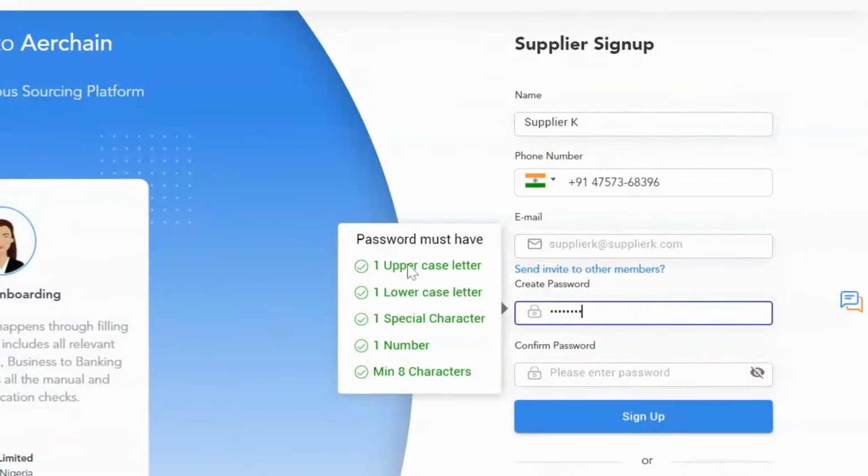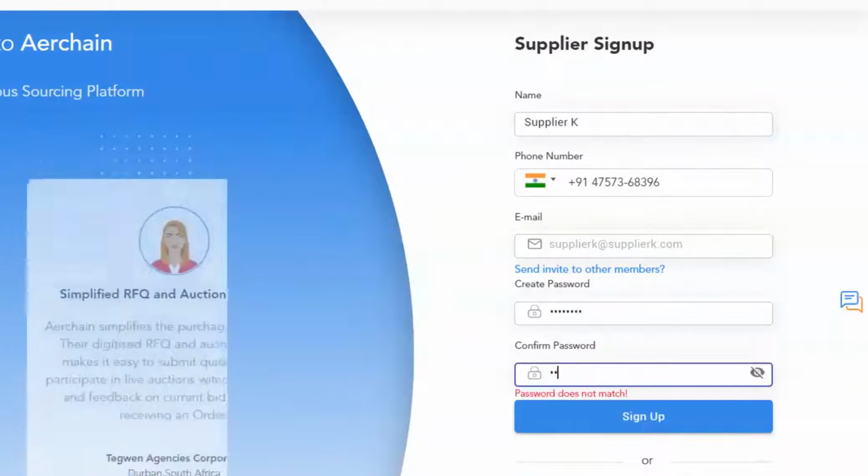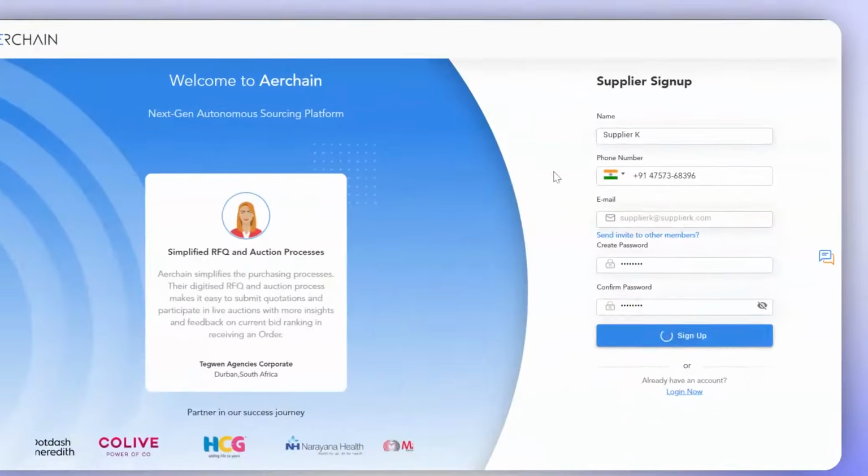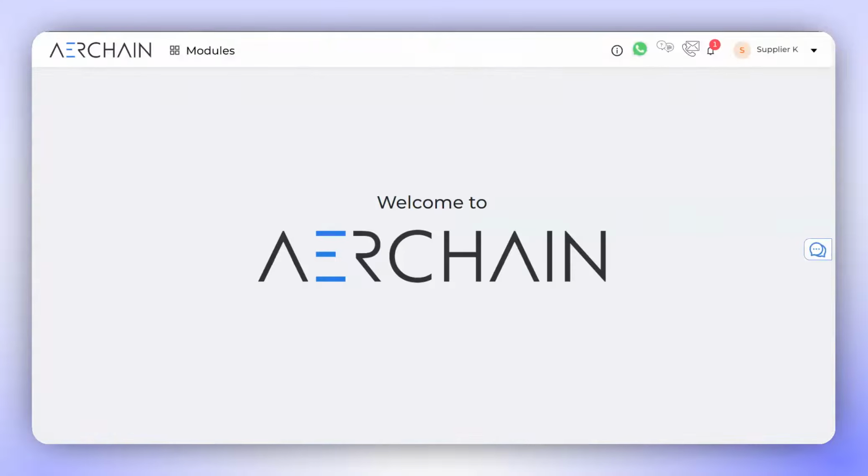While creating the password, please ensure that all the criteria are met. After clicking the Sign Up button, you will be directed to the supplier homepage. This is the supplier homepage, and you have just completed your sign-up process. The next step is to fill in the necessary details in the onboarding form to complete the onboarding process.